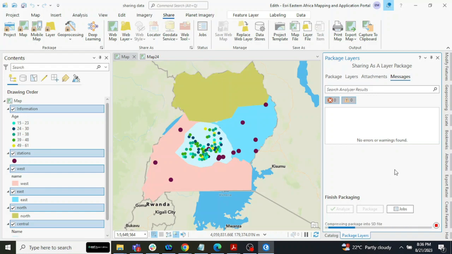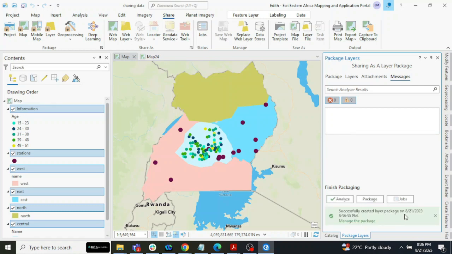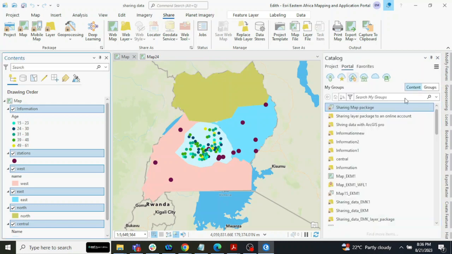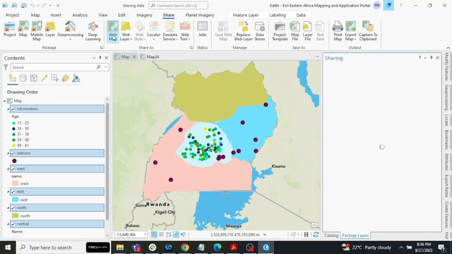So when you want to access a layer package that has been saved to a file, you go to its location and you share it via flash, unlike the one that's shared on an online account, because that one is accessed through the portal. So now let's try to share in another way, which is sharing as a web map.